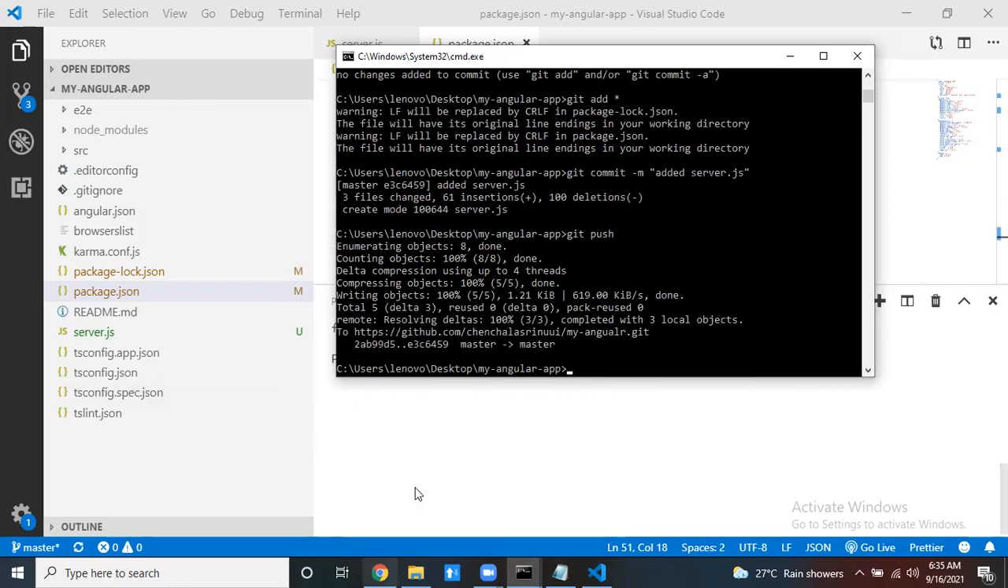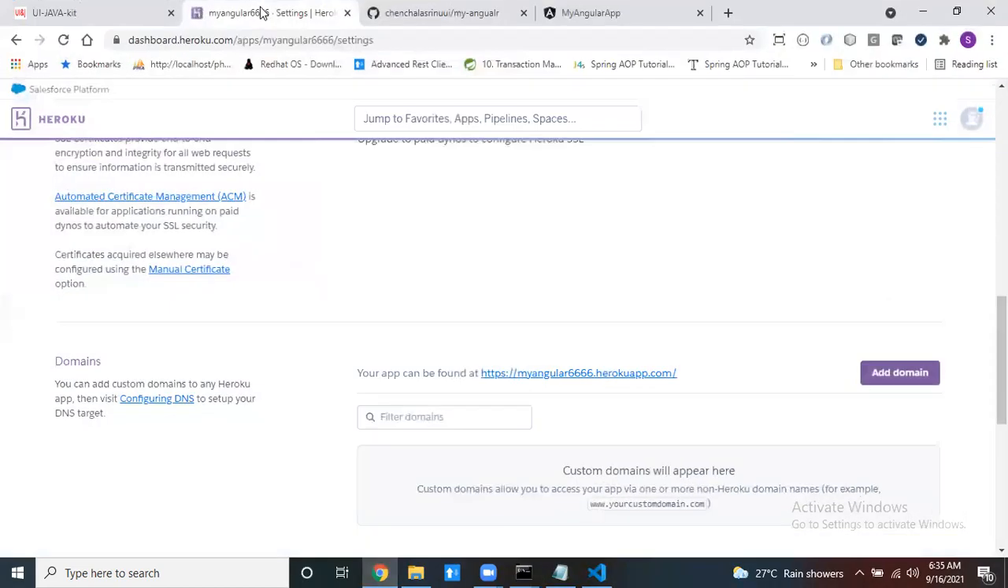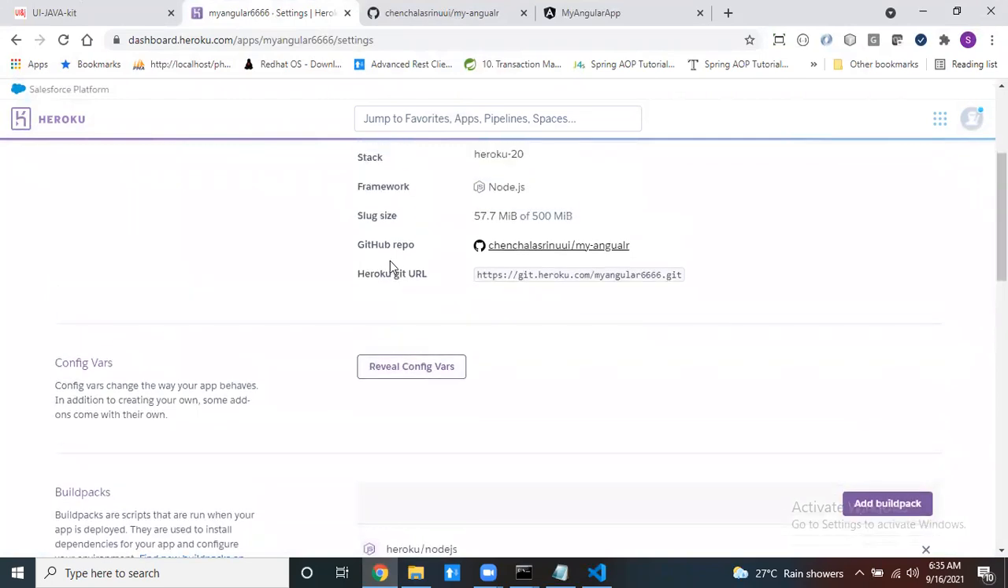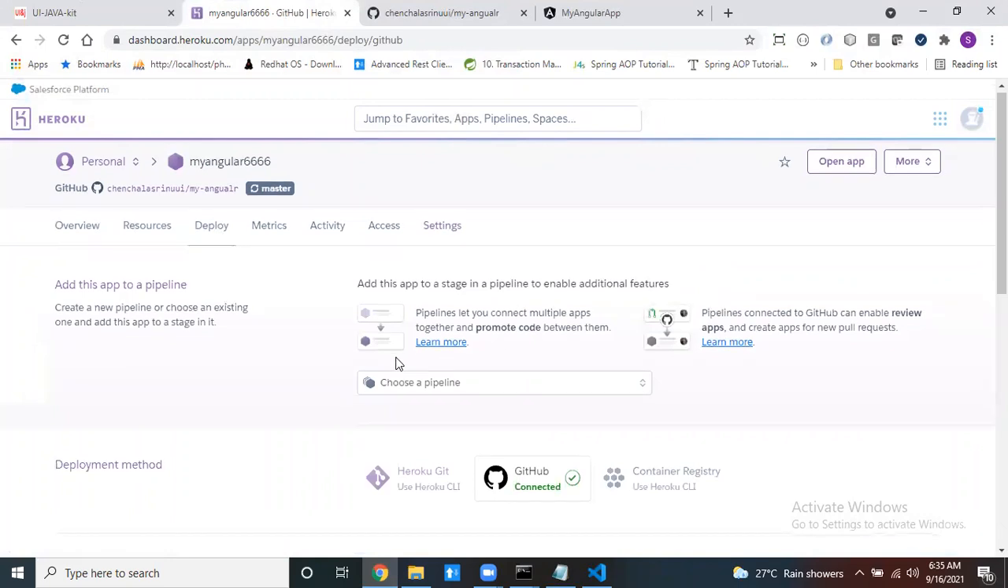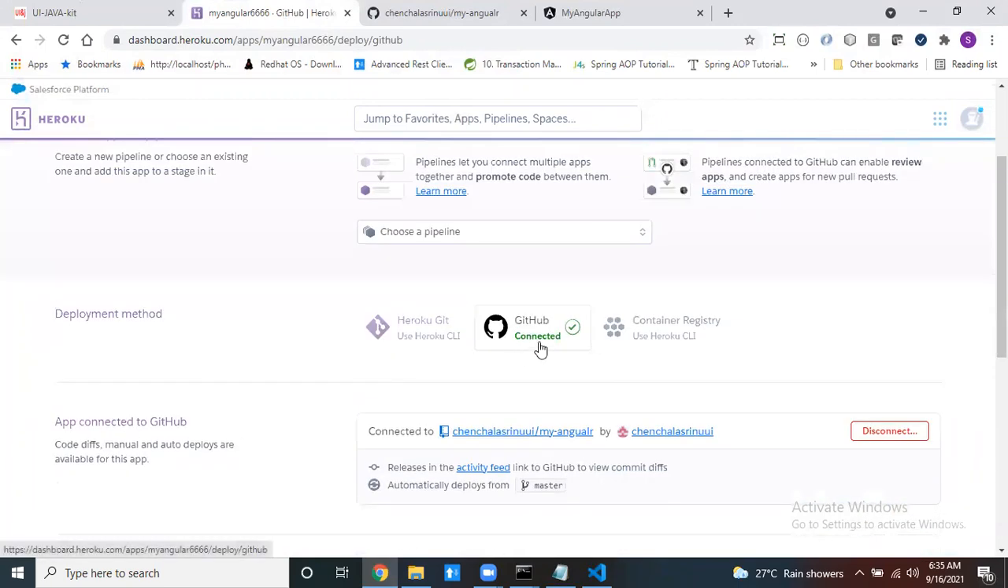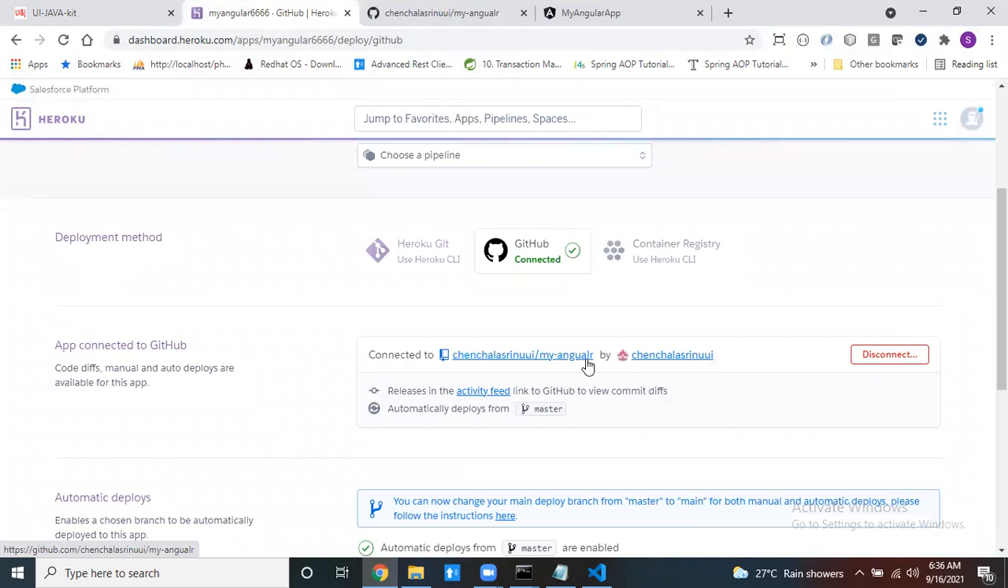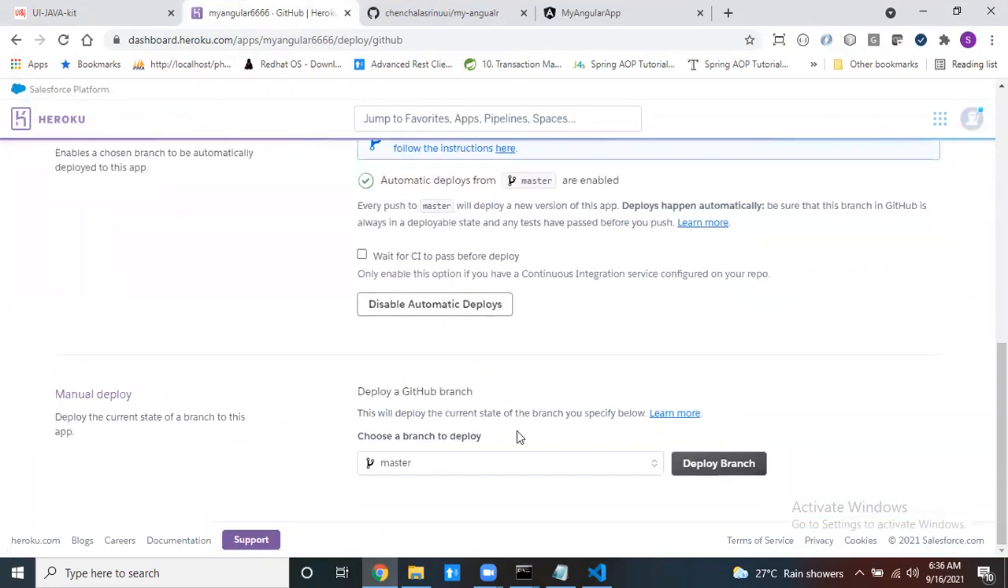Now, is my full-fledged code inside my GitHub or not? My Heroku app is already set, right? Is it connected with my Git or not? Here itself in the deploy, if you observe, see this, it's already connected with my Git. Which repository? My Angular repository. From which branch do you want me to take the code? Master branch. Now deploy your branch. See this, deploy it. First time manually, after that it's going to deploy automatically.